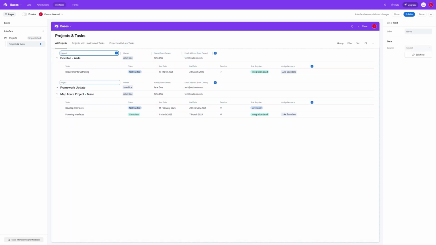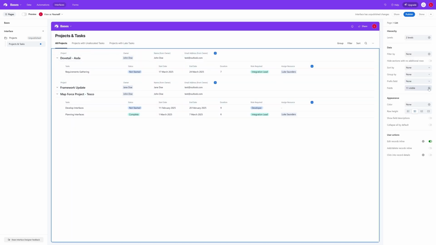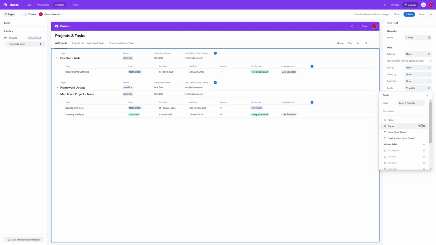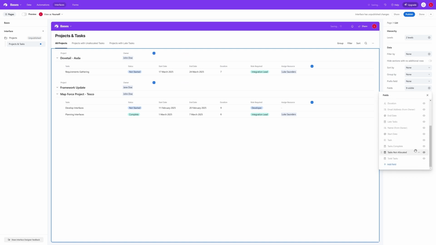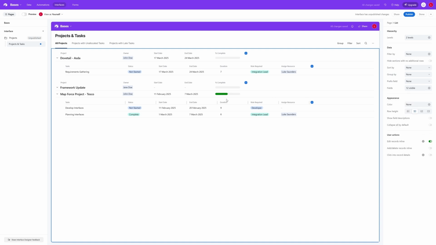In order to do that, we need to look at what fields we've got visible. So I'm going to drop down here. We're going to look at level 2, which is our projects, and we're going to start having a review of what we want to see. Here we've got the name from owner and the email address from the owner. We're not worried about that, so we can hide those off. What we are interested in are things like the start date, which we know we've now got because it's the min start date of a task, end date, the max end date of a task, and then we can look at bringing in how complete it is. So very quickly here, we've got something that looks a lot better than what we had previously.